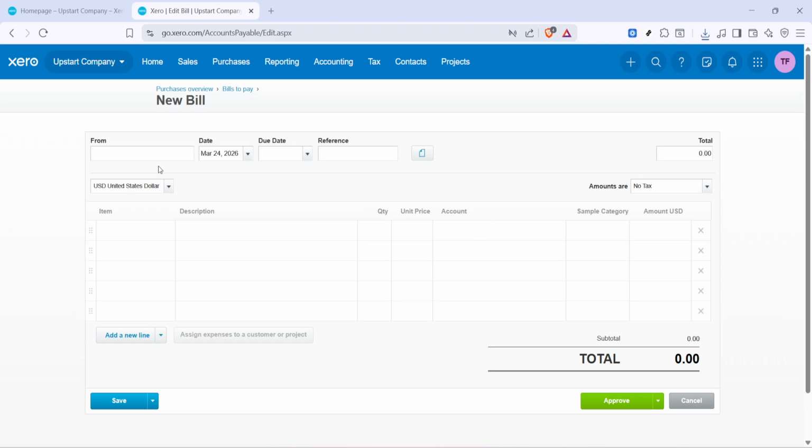Let's begin with the From field. Click into it and search for the supplier you received the bill from. Select the correct contact so the bill uses the right currency, default tax settings, and payment terms associated with that supplier. If you work with suppliers that have similar names, take an extra second to confirm you've picked the right one. Getting the contact correct ensures accurate reporting and future matching when you pay the bill.